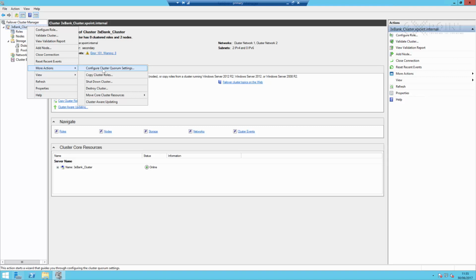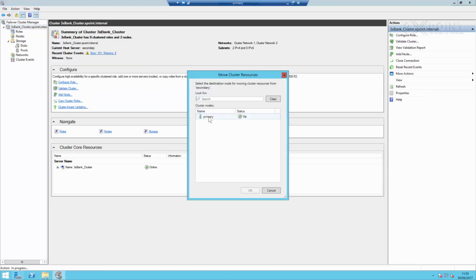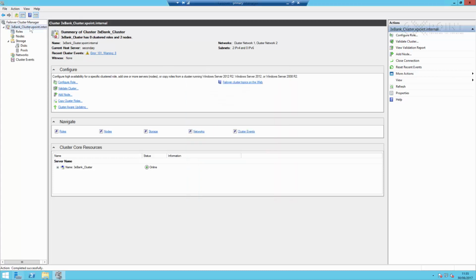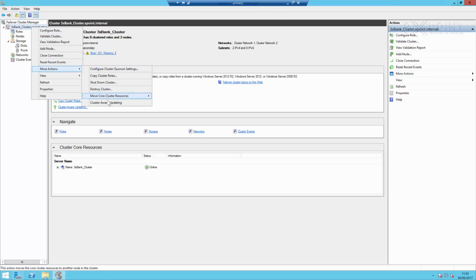So when we are set to configure our quorum, this is where we're going to come. You want to copy the cluster roles, you want to shut down the cluster, destroy the cluster, move core resources. So for example, there are certain resources on a particular node, you want to move it to another node, you can use this option here. So you can either select a node or best possible node. In our own case, there's only one node, so at the moment the current host server is secondary and this is passive, it's there, so you can just select it and then copy the resources onto that. And what else do we have?